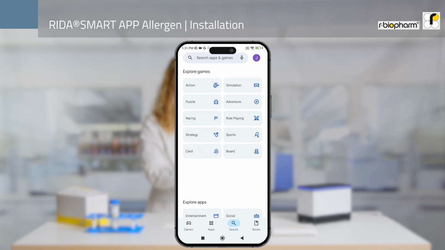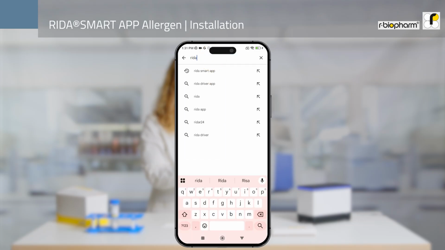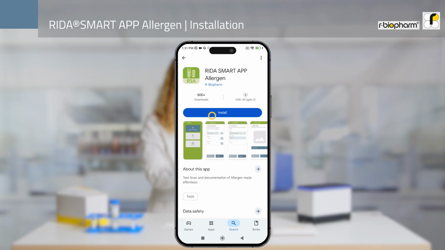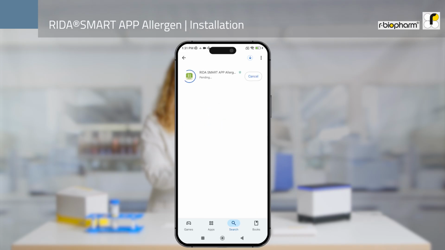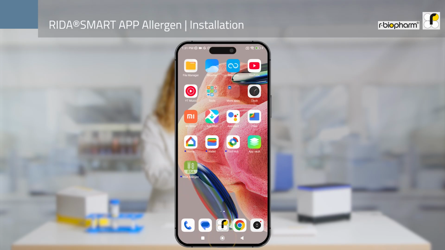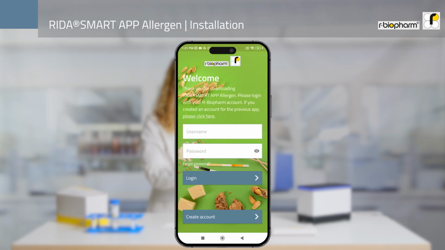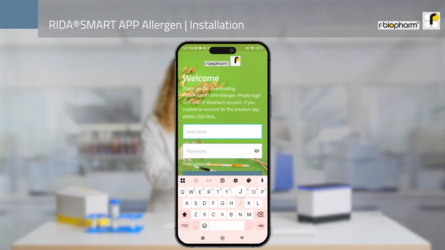Install the RIDA SMART App Allergen via the Google Play Store on your Android device. Then open the app. If you already have a user account for the RIDA SMART App Allergen, log in using your username and password.